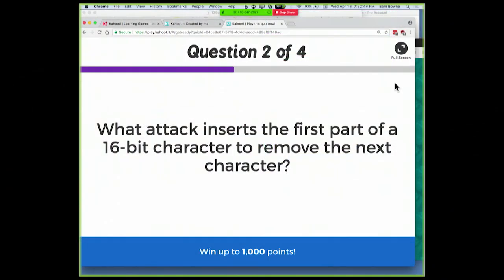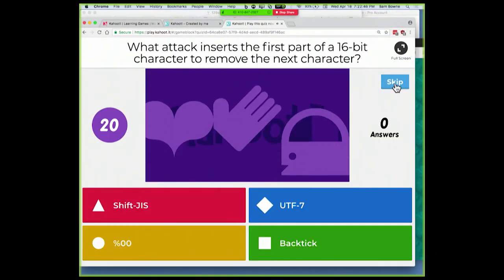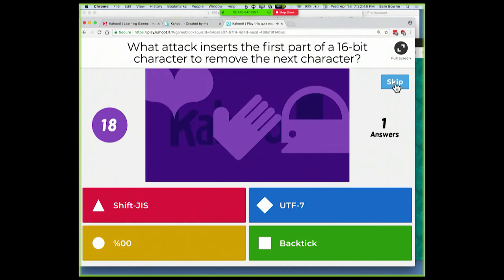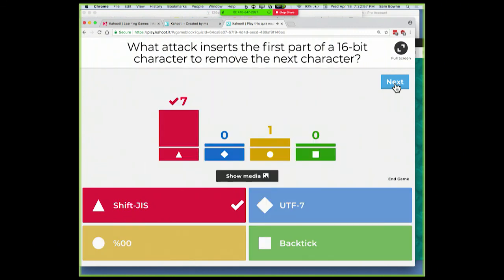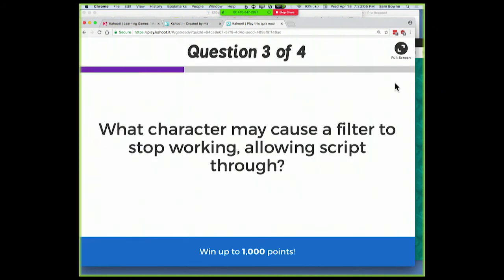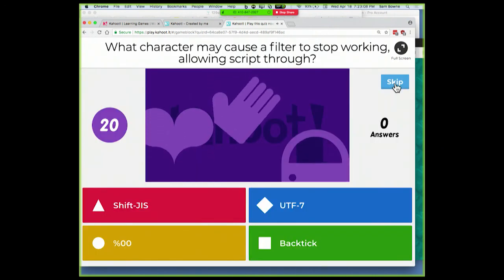Anyway, so which attack puts the first part of a 16-bit character on the page so I can suck away a character the developer put there? This is just mind-blowing the more I think about this. Suppose I could take my red pen and cross out some of your source code. What fun. That's Shift-JIS. So what character causes a filter to stop, but the script still goes through?